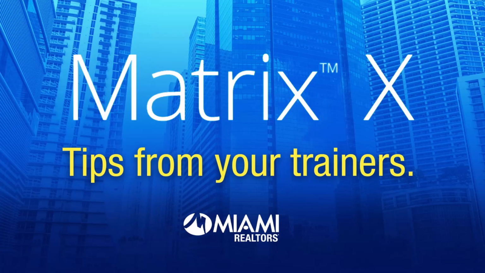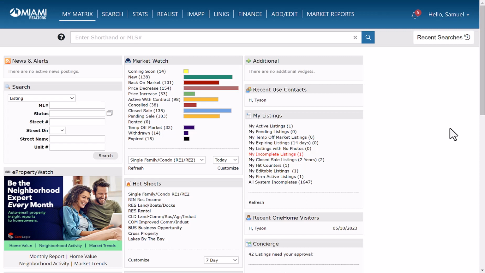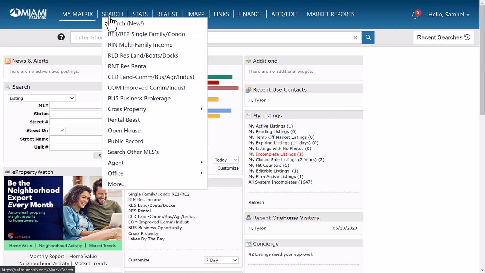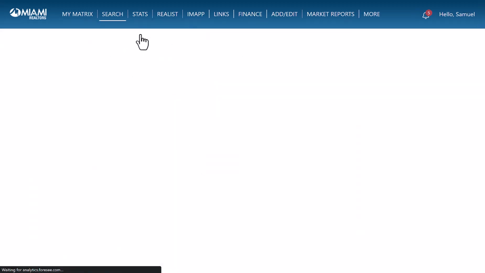allowed within the MLS system. For this example, we will use condo, as this is normally impacted by condos or governing bodies such as an association. For a condo, in order to get started, you're going to go into the top left corner under search. From there, you'll scroll down and click on RE1, RE2 single family condo.